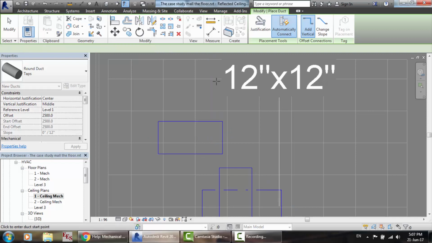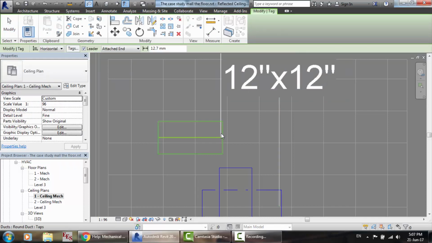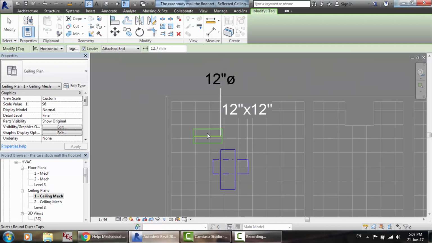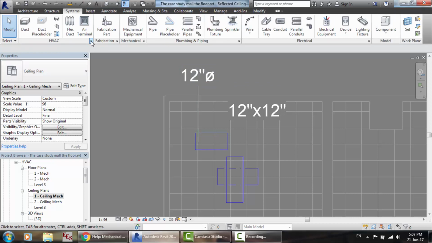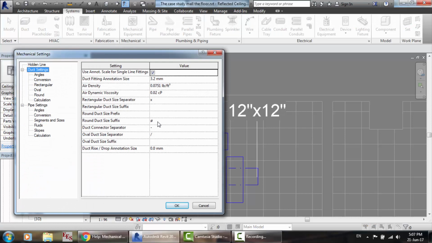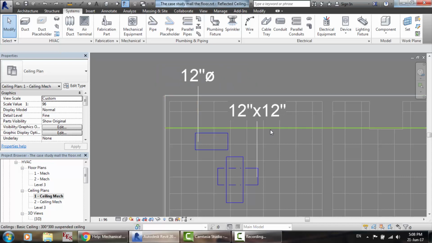This is a round duct. Go to Annotate, Tag by Category, and find it something like this. You'll find here 12, but you have to see the phi to tell you that this is a round duct. This is the phi, okay? Prefix: round. Something like this. You can type anything that you want, okay?